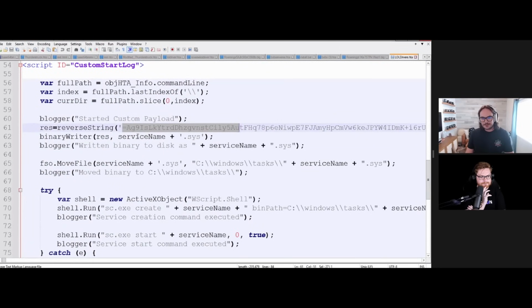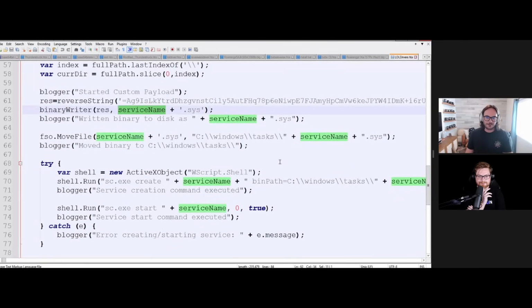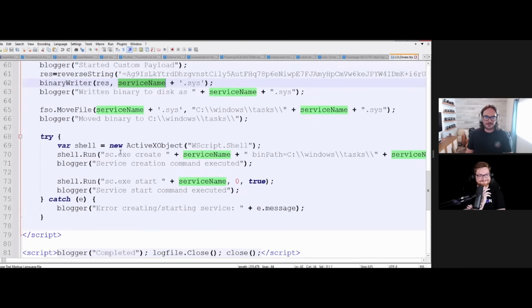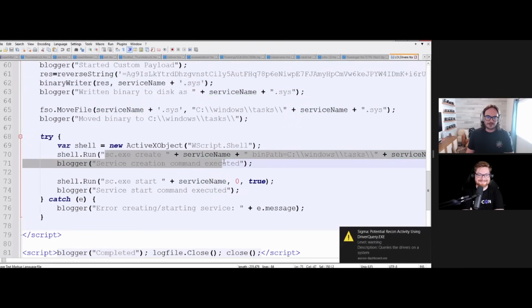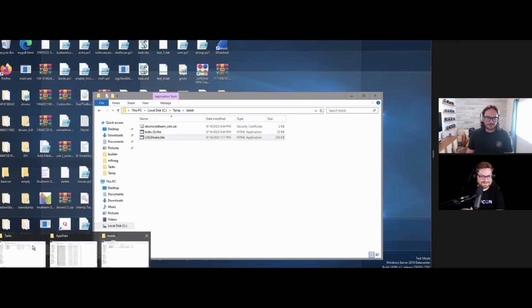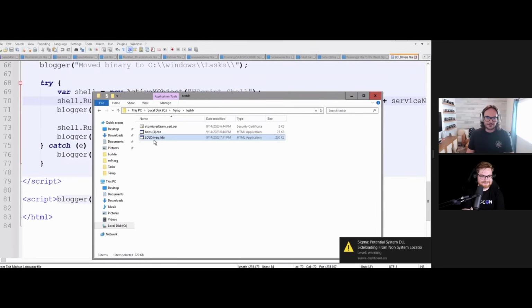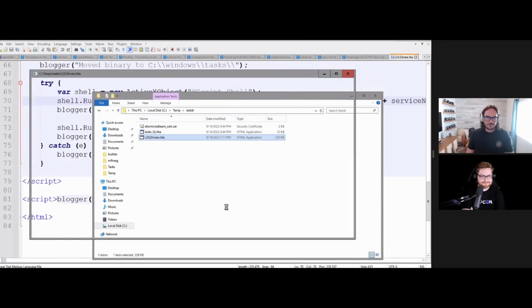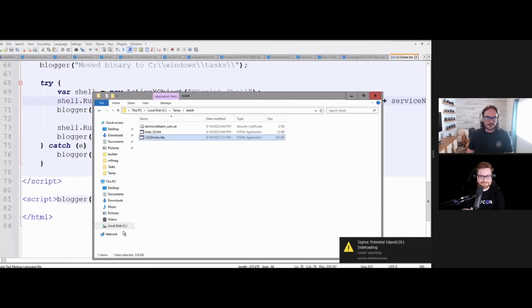So it writes it to disk. It does a random service name dot sys to the C Windows task directory. So there's one of our detection opportunities here. And then it'll go through and run service create to start that driver for us. And as I mentioned, you could just double tap it. Where is it at? This one. And it'll go and kick that off.